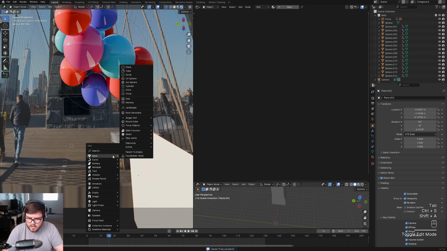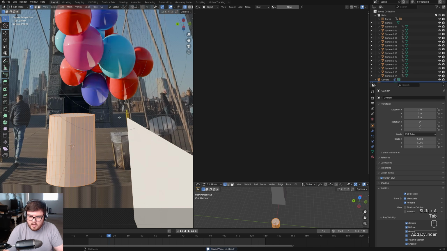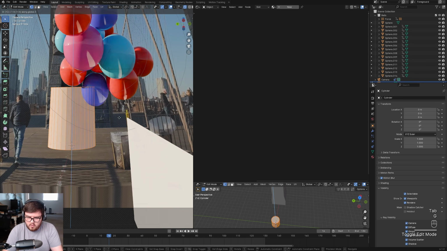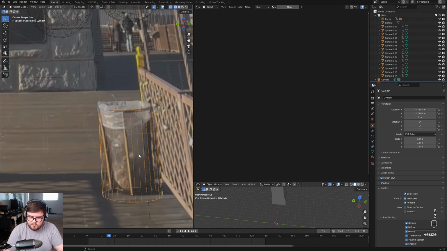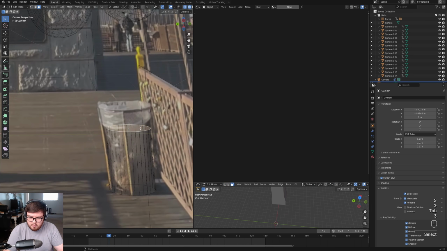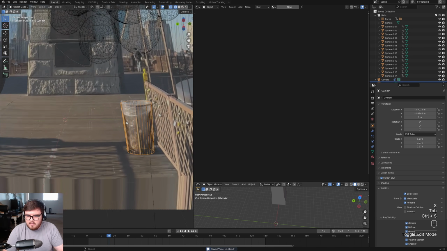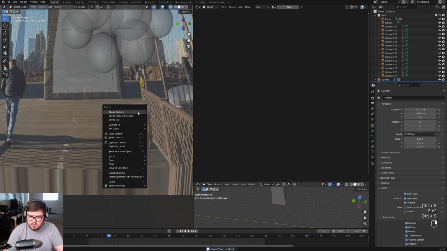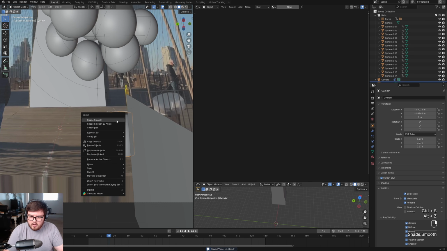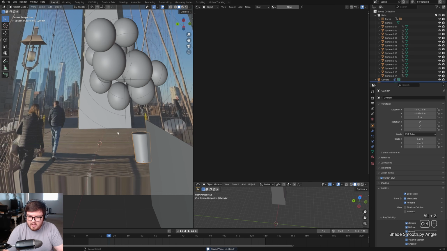Also, there's this little trash can right here, so we can go ahead and try to model that out as well. So I'll bring this over here, just make that a little bit smaller. Then we can bring this face up. And don't worry if I'm going really fast. You can find some modeling tutorials and stuff out there. I'm trying to keep it as basic as possible. We can shade smooth that one. There we go.